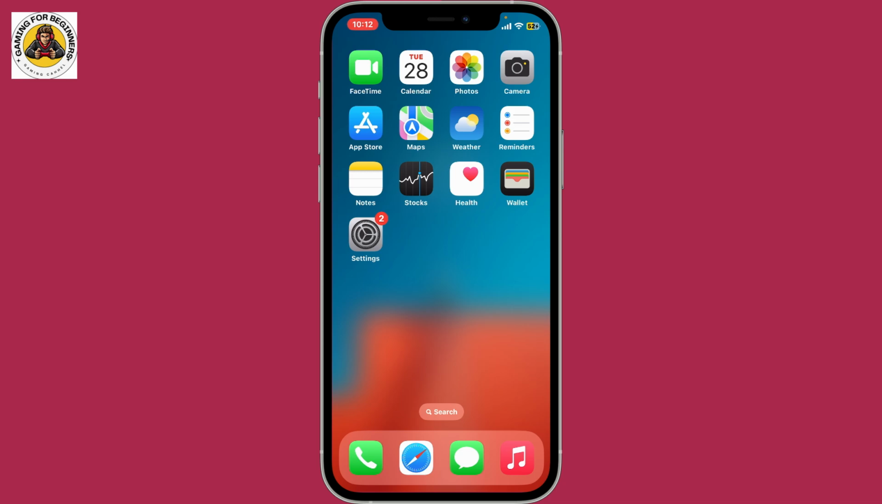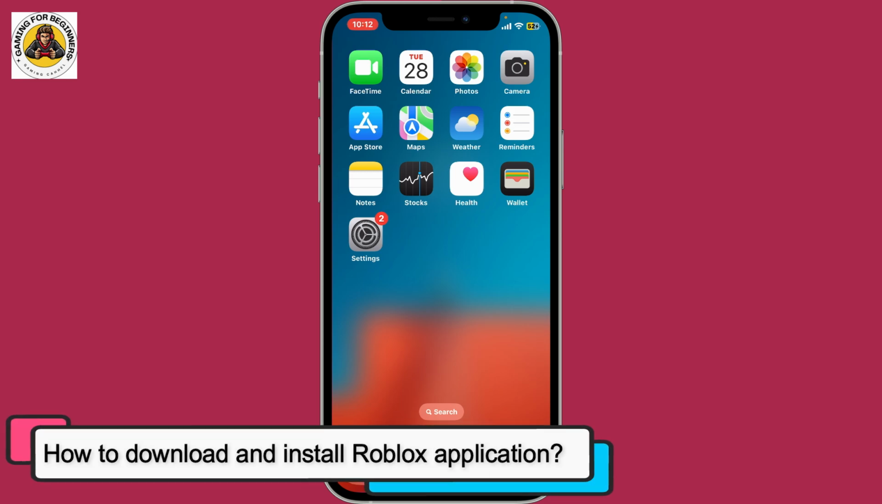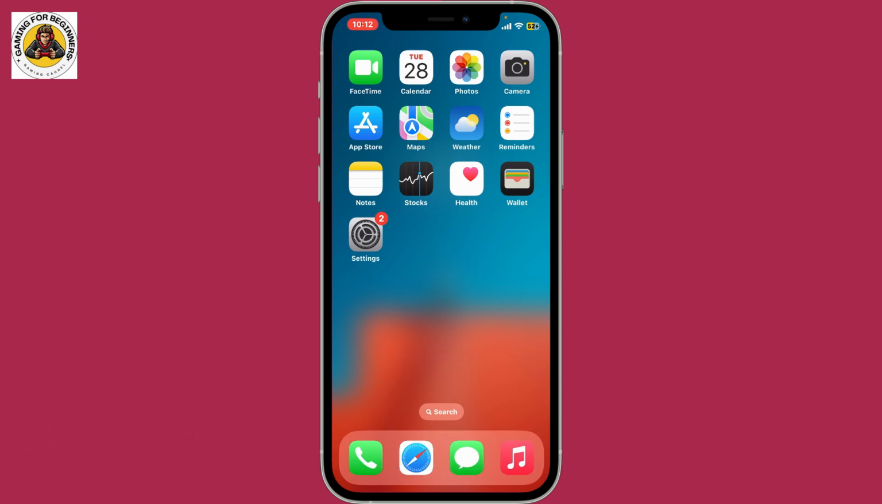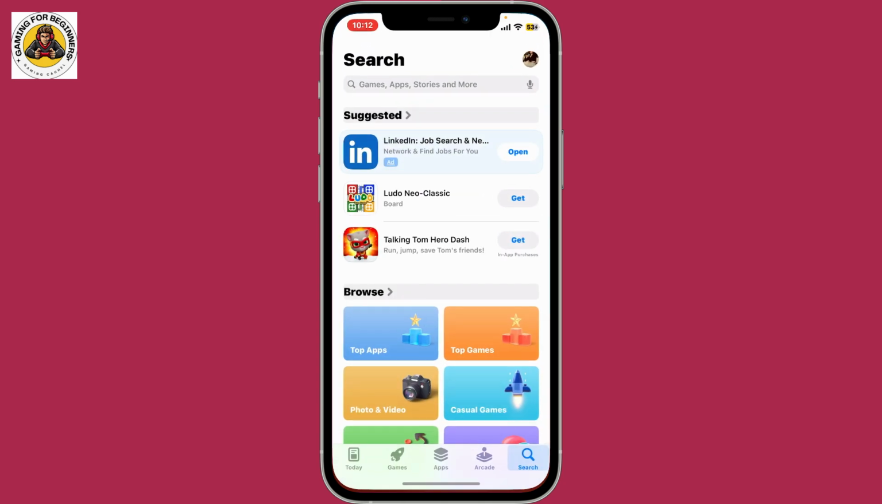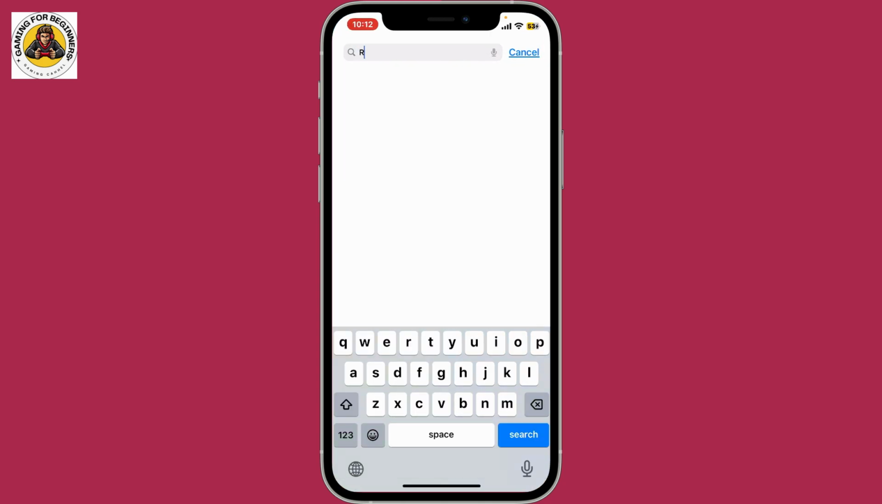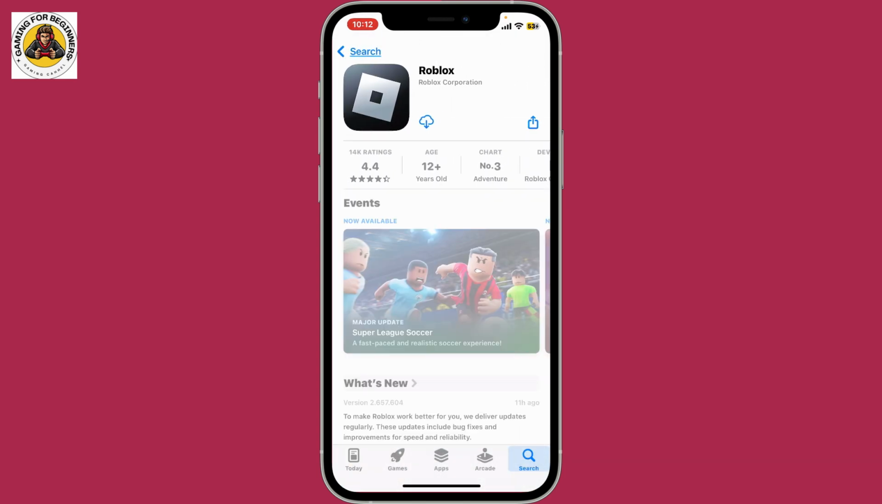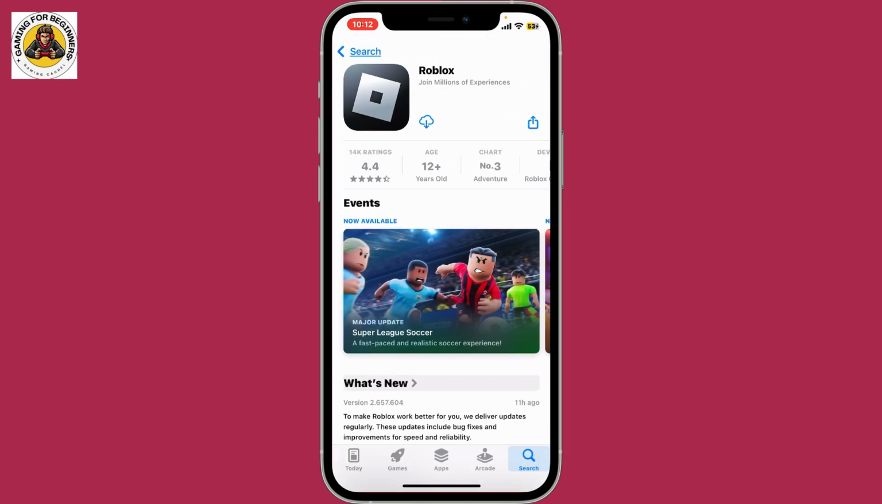In this video, I'm going to show you how to download and install Roblox application on your iOS device. To download and install the Roblox app on iOS, first of all, open up the App Store from your iOS device. Now in the search box, search for Roblox. Look for the Roblox app in the search result, and once you find this application, tap on the cloud icon with the arrow or the Get button if it's your first time downloading the app.